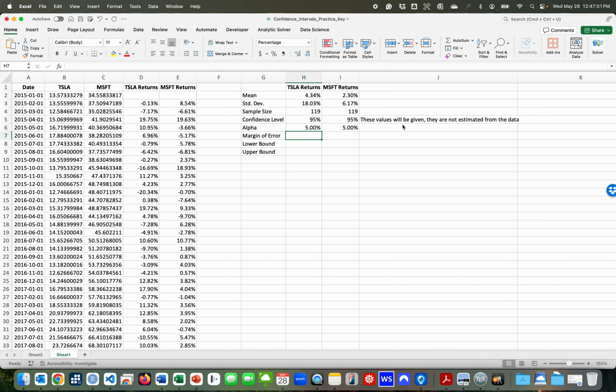You can do this manually if you want to, but there's a function that we can use called confidence.t, and confidence.t will generate the margin of error for you. It does everything you need. It puts all of it together. So the margin of error function is not margin of error, it's confidence.t.